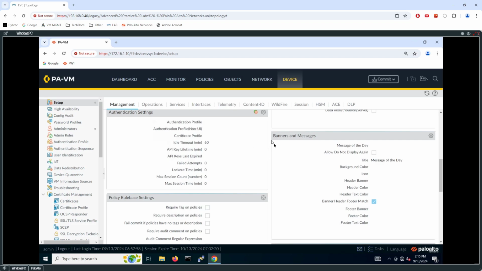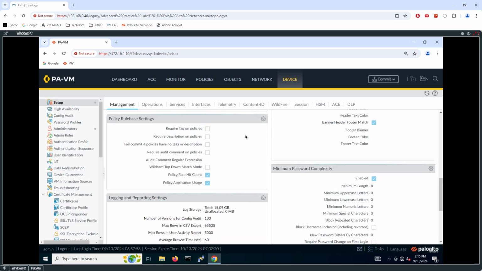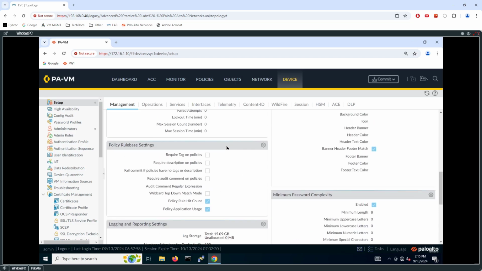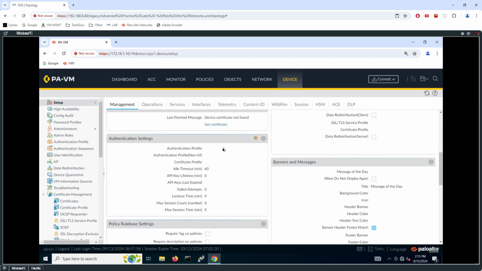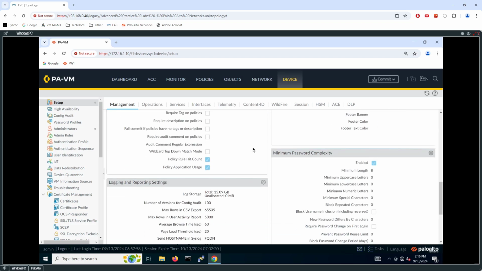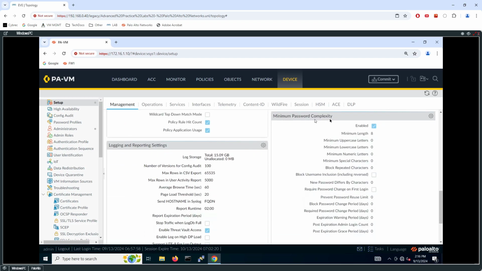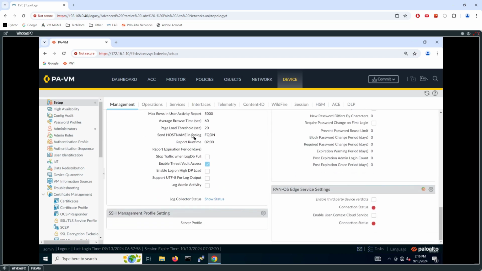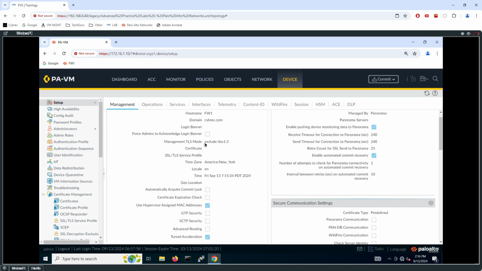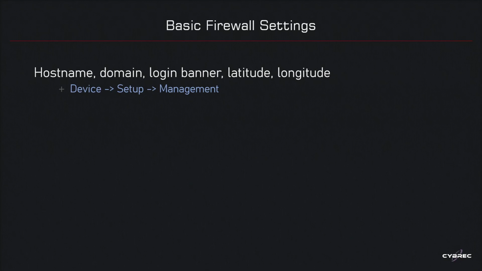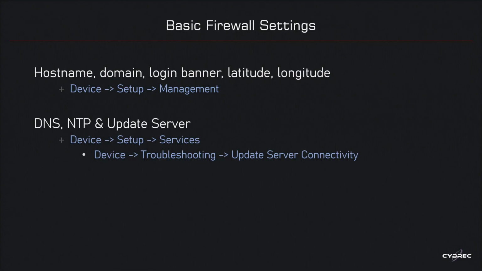A bunch of additional settings you could consider would be additional banners or messages. And this is also where we can configure some other options related to the system behavior, like authentication settings, or related to administration, like password complexity. We also have logging and reporting settings for monitoring. But in my case, it's pretty much the host name and then the domain name that I wanted to configure here.